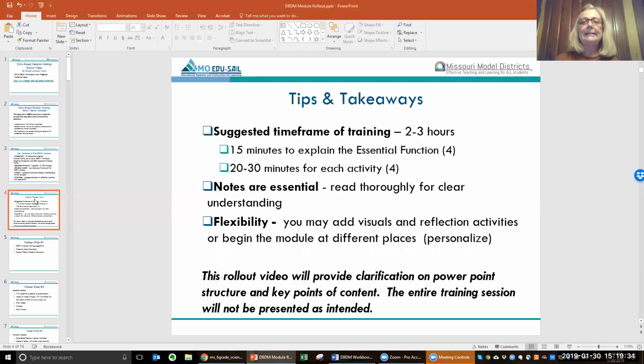Here are some key tips and takeaways. The suggested time frame for this module is between 2 to 3 hours when just using the core material. There is about 15 minutes of informational slides that explain each of the essential functions, and then an activity that follows that will last between 20 and 30 minutes.